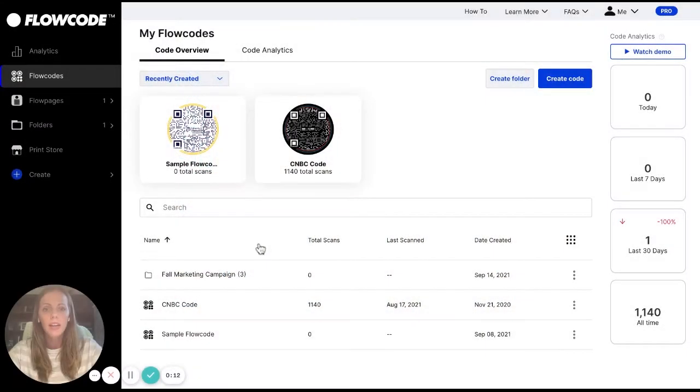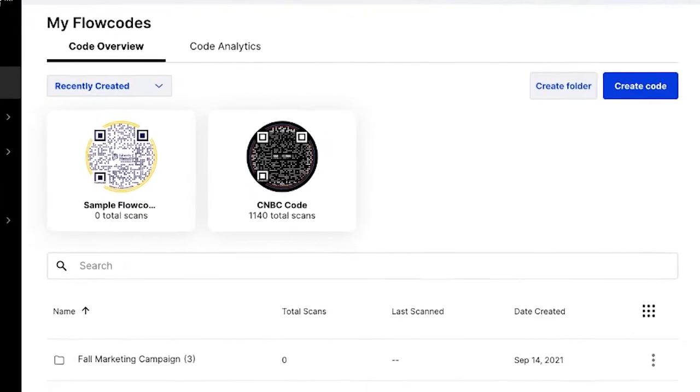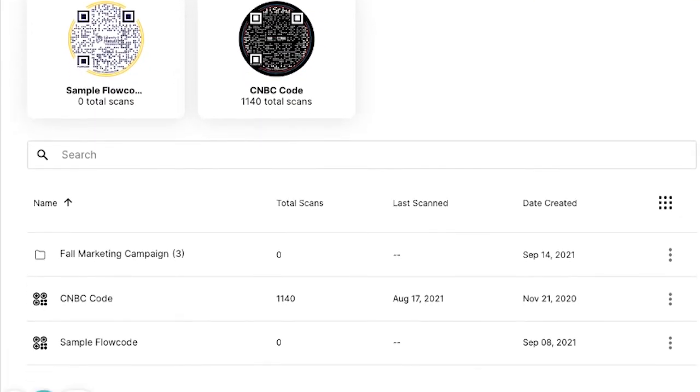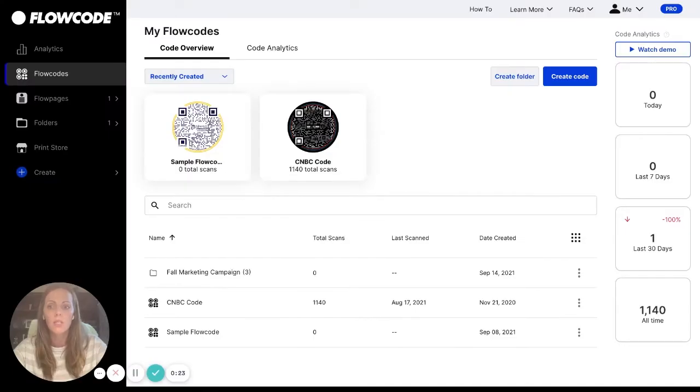In this video, we'll walk through your Flowcode Pro account so you'll know exactly what features you have access to and how to manage, create, and organize your Flowcodes. When you log into your account, you'll land on the My Flow Codes page. Here, you'll find all the codes you've created, and you can edit, download, print, and track your codes at any time. We'll review this in more detail later, but let's start by creating a code.